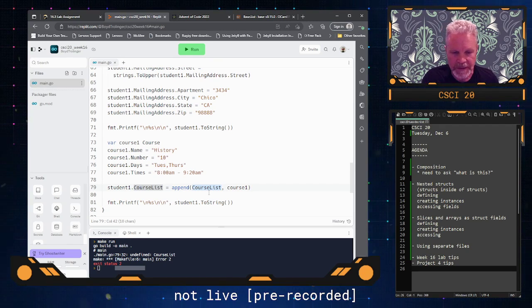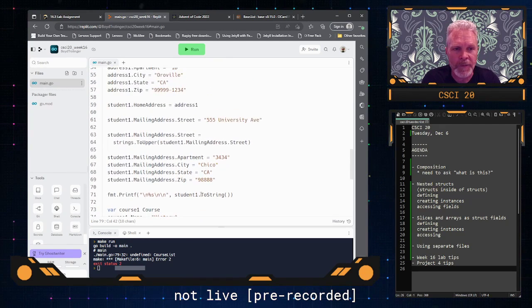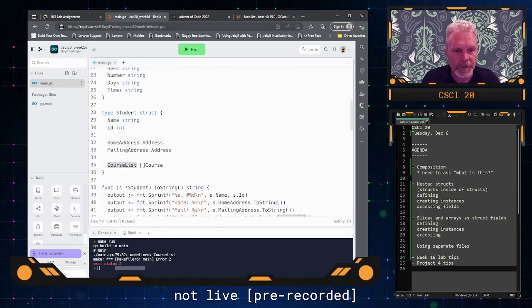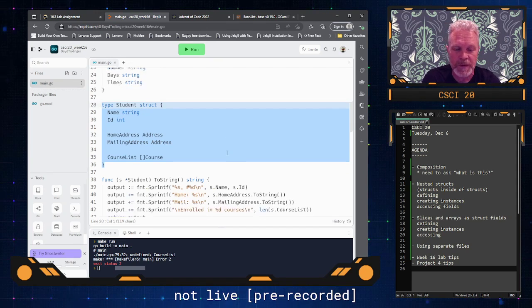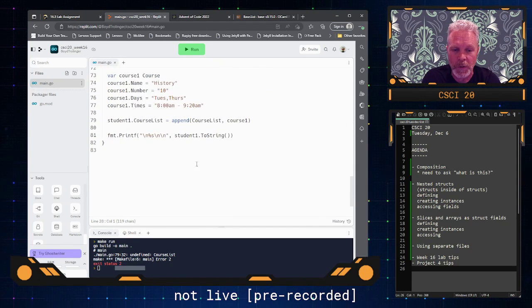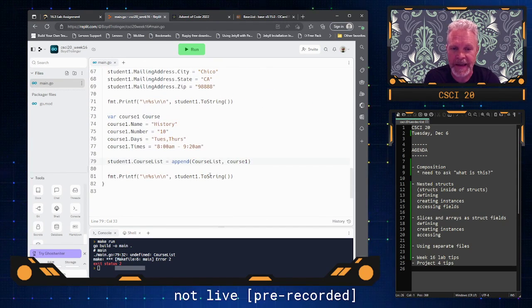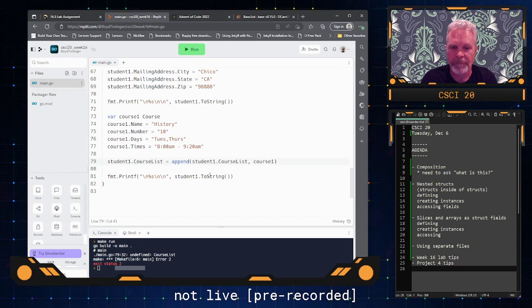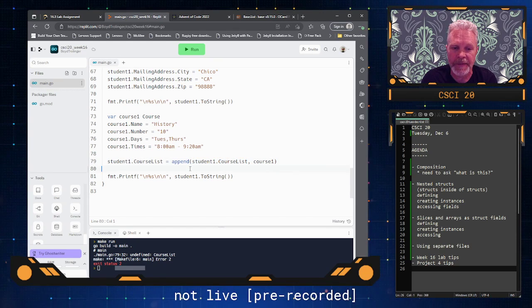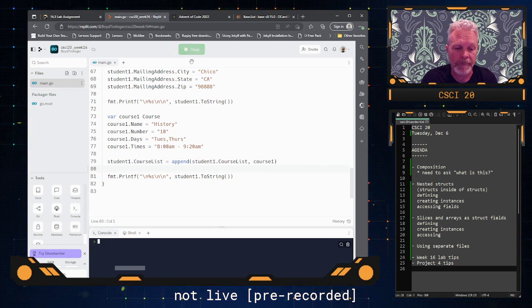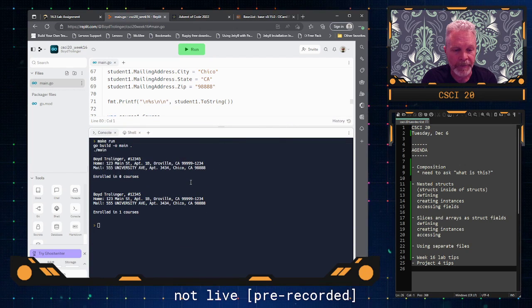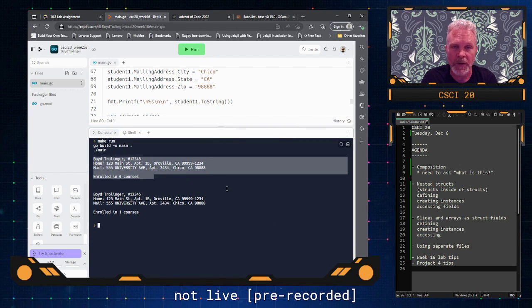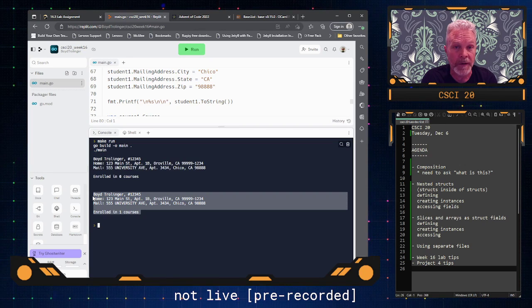What is course list? If I go looking around for the definition of course list, I will discover, oh crud, course list is inside of the student struct. So I can't use a course list unless I have a student. So now I get the student to get the course list associated with that student. And now the problem is fixed. And now we will see, initially I'm enrolled in 0 courses, and then I am enrolled in 1.